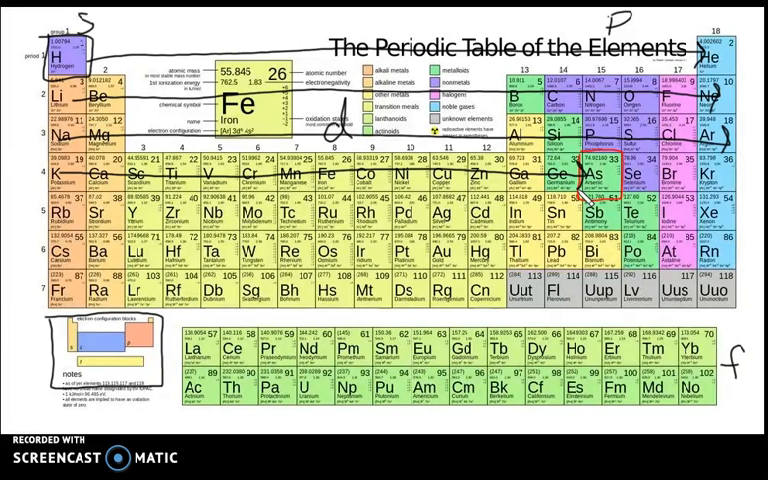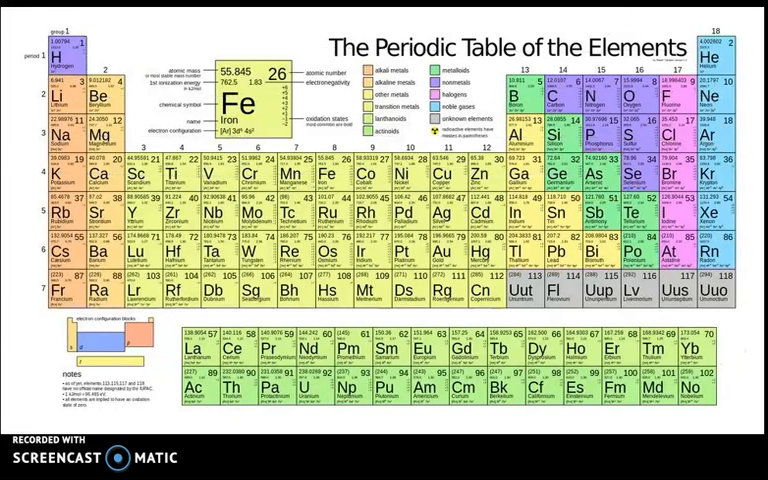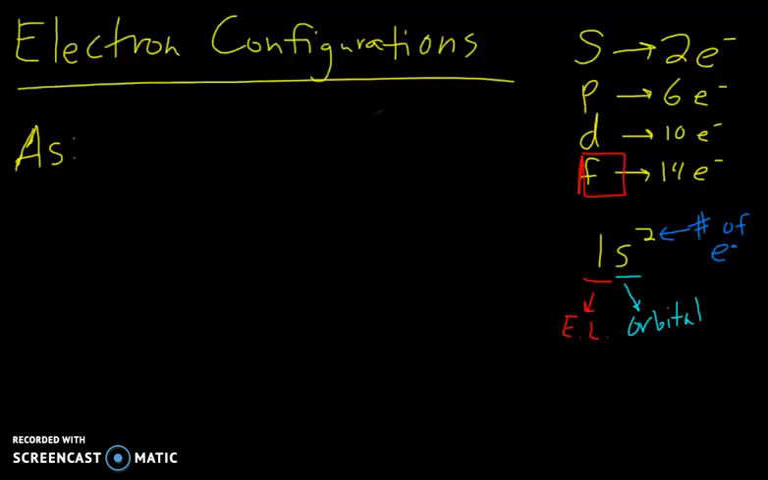So now that we've looked at the periodic table, we know where we're going. Let's go back to our original page here, which had that square drawn on it for some reason. Sorry, let me fix that up. This should be an F.